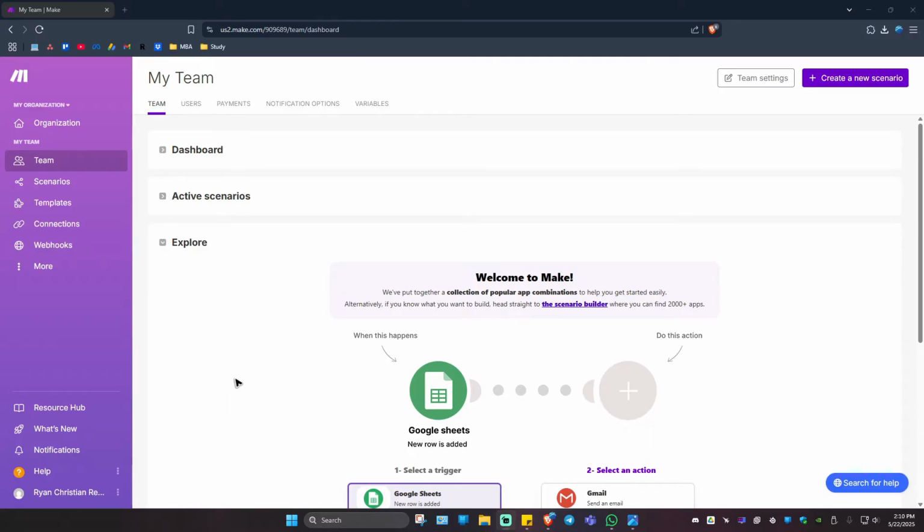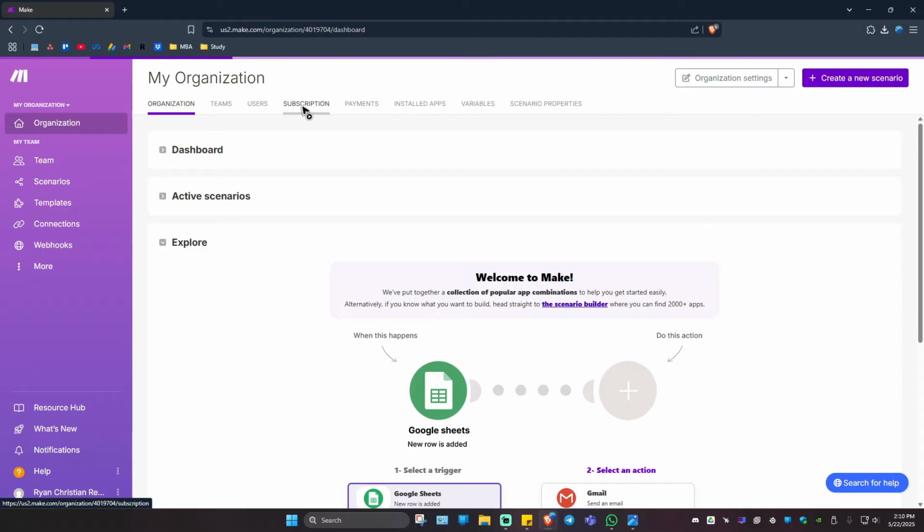So first up, go ahead and log into your Make.com account. Now, once you're in here, go ahead and go to organizations. All right. Now wait for it to load. Now, once it loads, go ahead and go to these tabs and click on subscription.